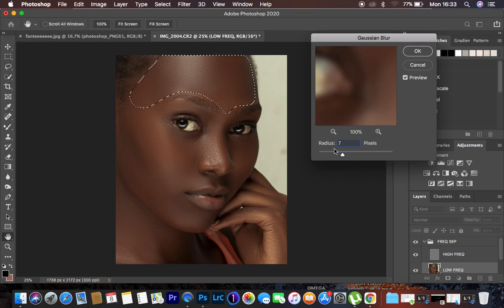When you multiply that by 3, or whichever radius you may have used when you're applying your frequency separation or dividing the frequencies of your image, you are going to get the best or perfect skin texture in the image. So for this case, 7 by 3 is 21. So I'm just going to delete that 7 and type in 2, 1, and you can see that the detail is really natural and beautiful.